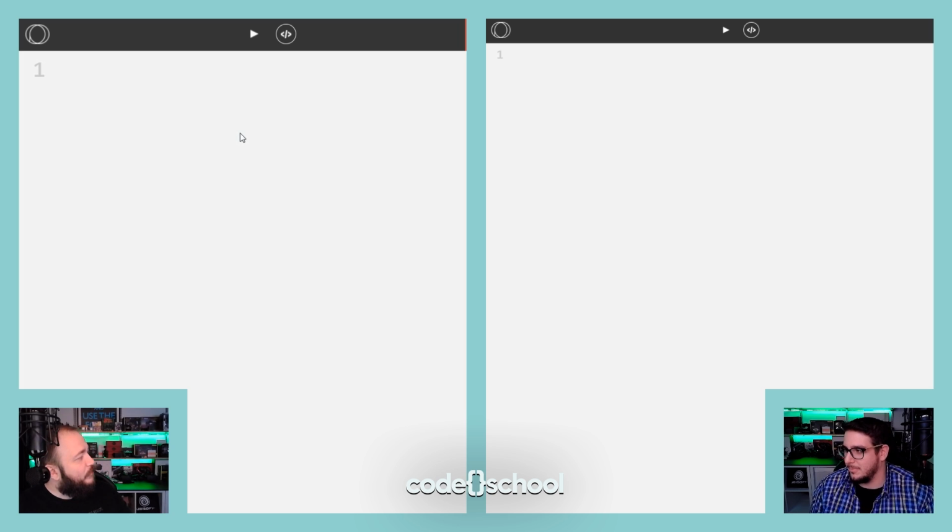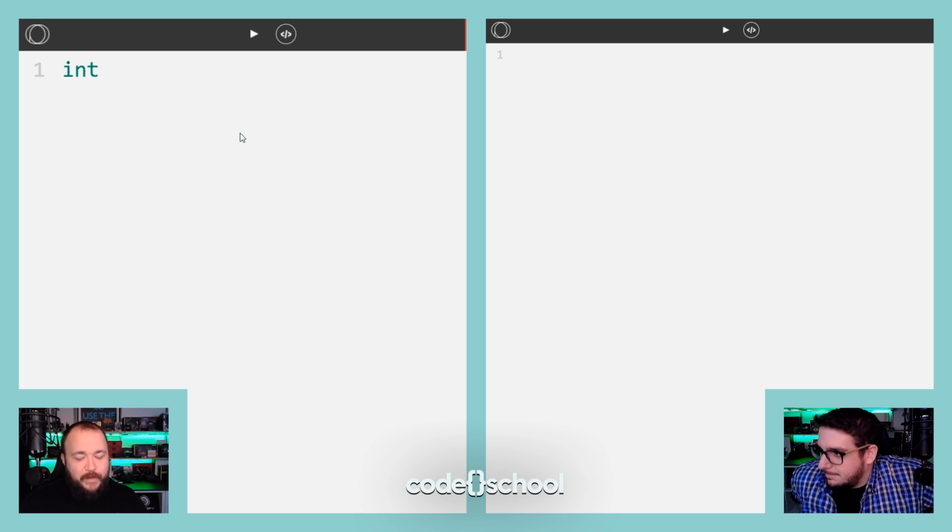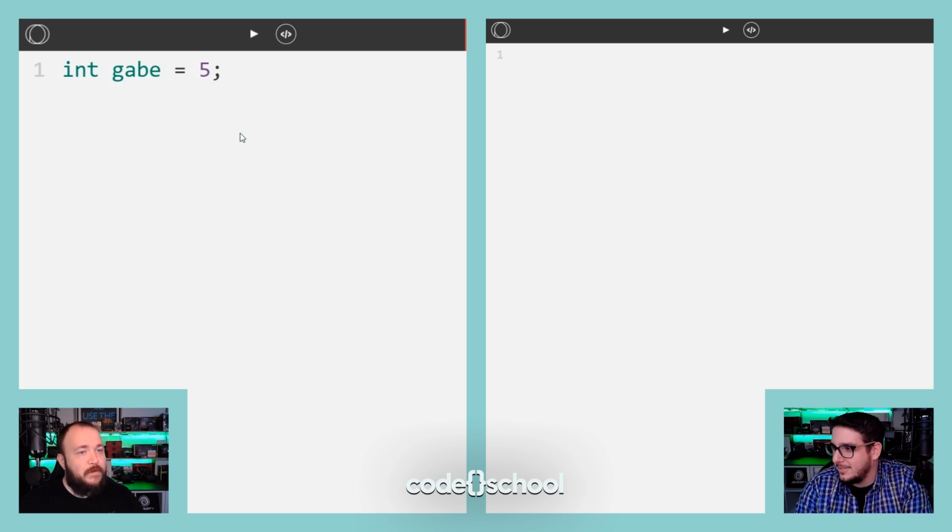Let's tackle the question you had first before we go on. I'm not going to run the code directly, but this is more of an exercise. If I create a variable called int, let's call it Gabe. It holds the value 5. So it's an integer called Gabe, holds the value 5. Great. If I create a function, let's call it massive.